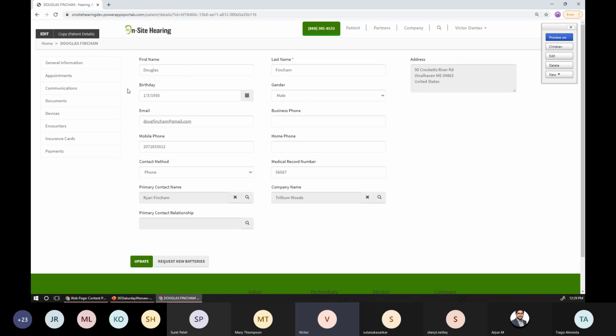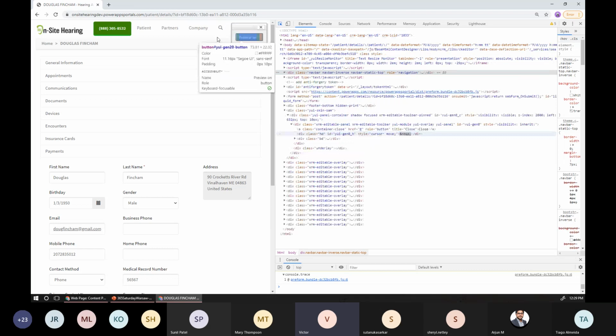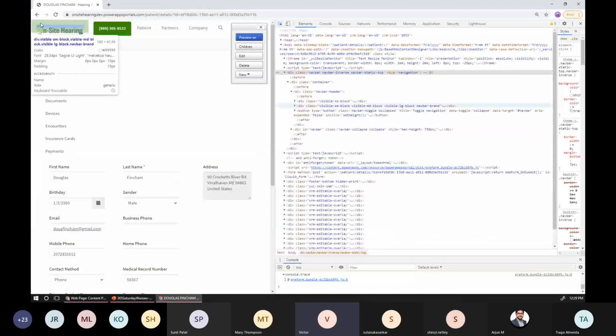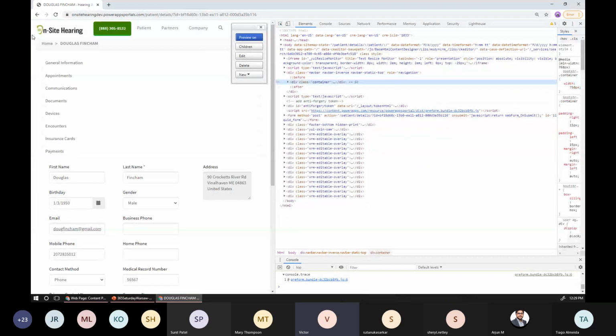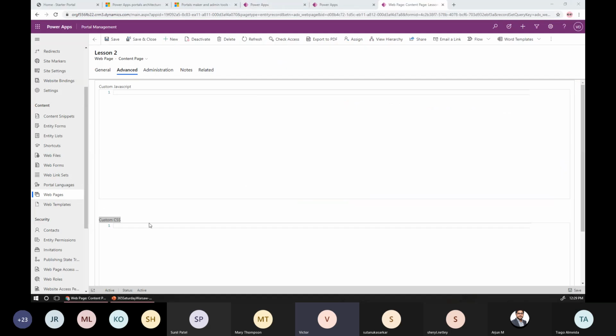So I could click to inspect, determine what is the container that surrounds this particular menu bar. So this guy here, and then I can go back to my page. Let's say that this is the page that I'm playing with, and I can do something like this. And I can do visibility equals hidden.